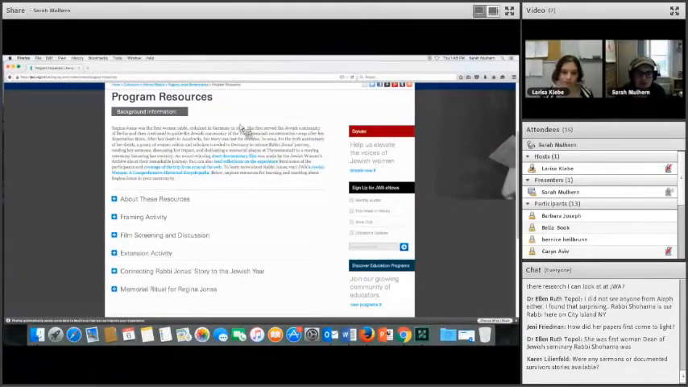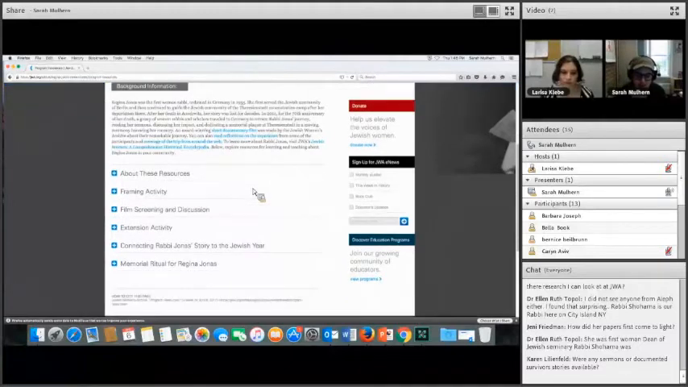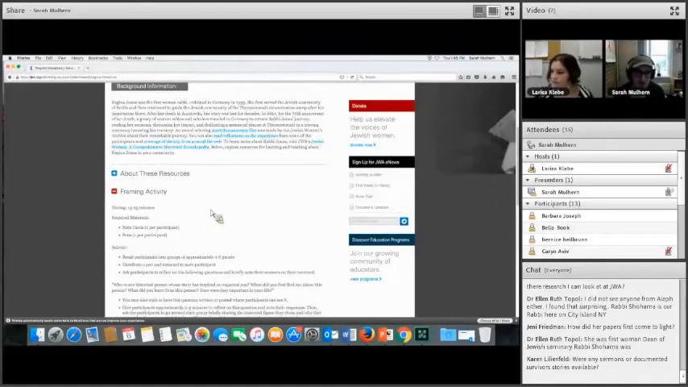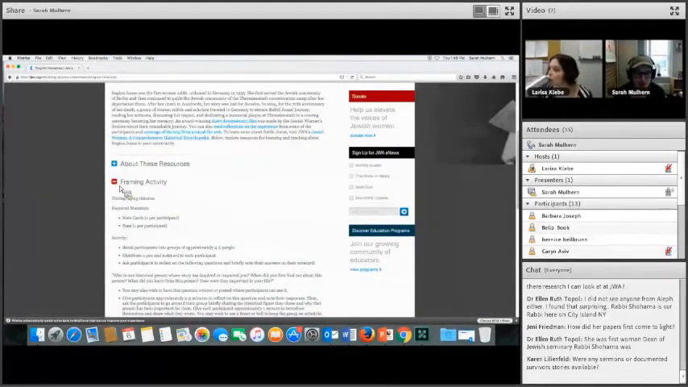If you come here, you'll see that we have a link to our Jewish Women's Archive encyclopedia article about Regina, which has tons of information about her life. Almost everything I shared and more will be available as background information for you there. But we also provide a number of activities, sort of lesson plans in a box. So we have a framing activity to get the conversation going.